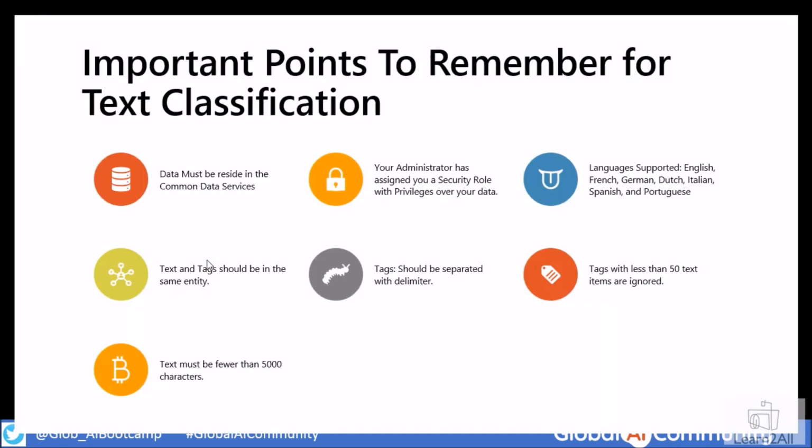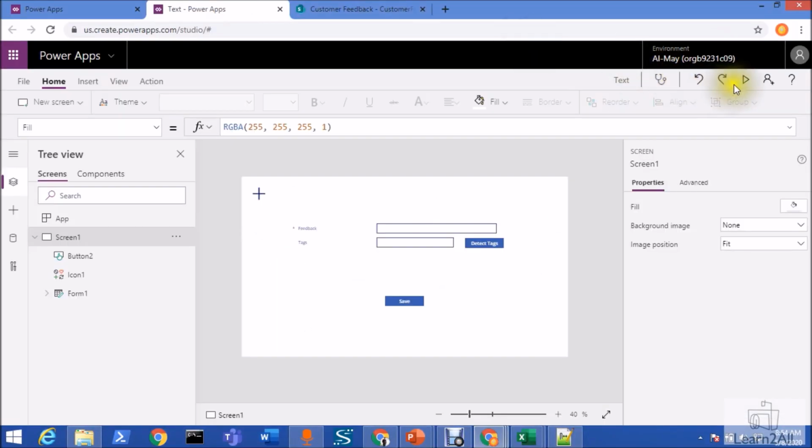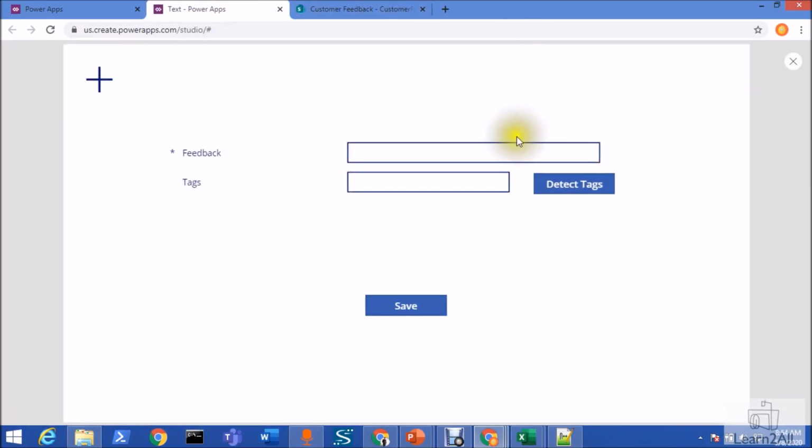Now coming towards the text classification AI model. So this is the example that I'm going to cover during this session. Now first of all, let me show you the output. So this is the text classification Power Apps that I have built.